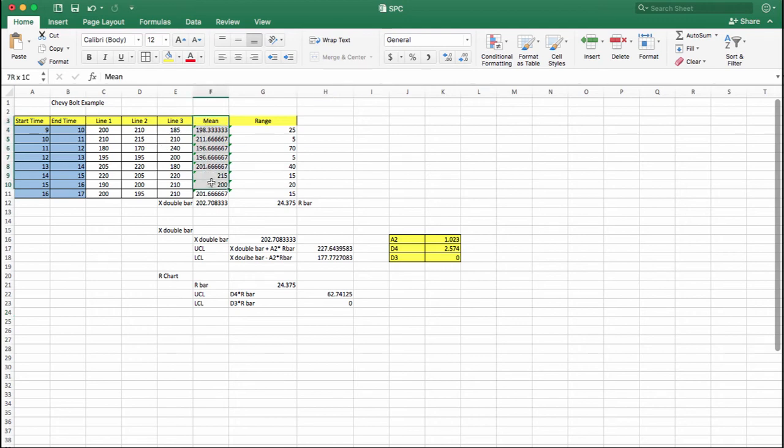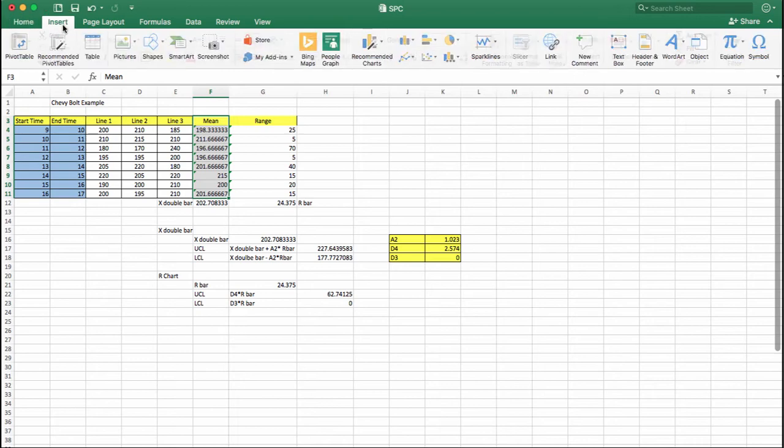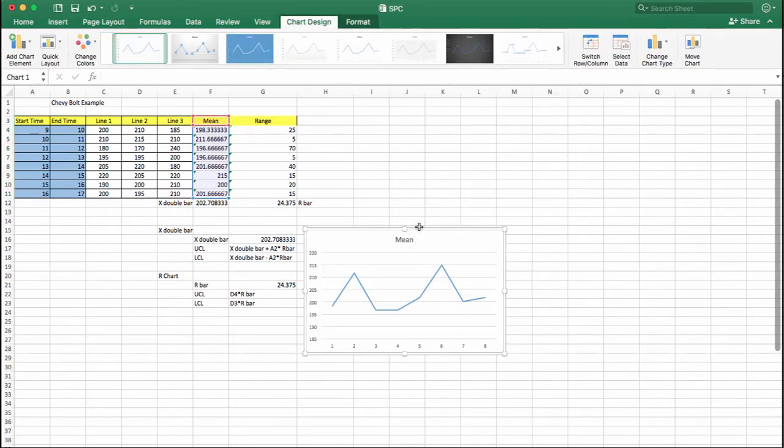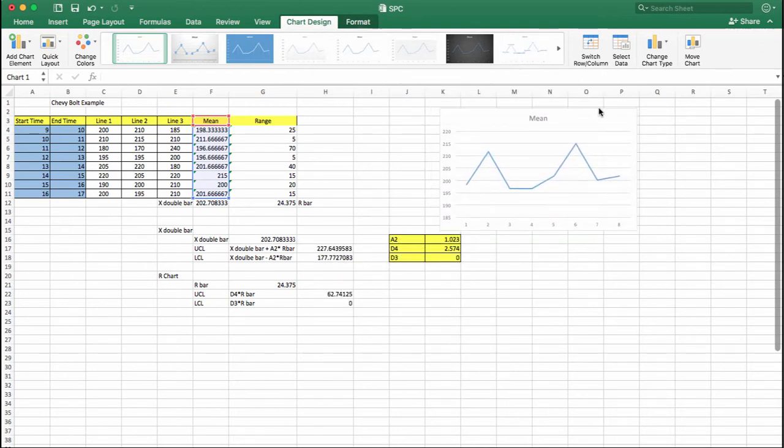First of all, the mean chart. Just select the mean column, which is F3 to F11, go to Insert, and then Chart. Among them choose Line Chart, and this graph is the one that we are looking for. So we have the mean chart right here, and we need to specify the upper control limit 227 and lower control limit 177.